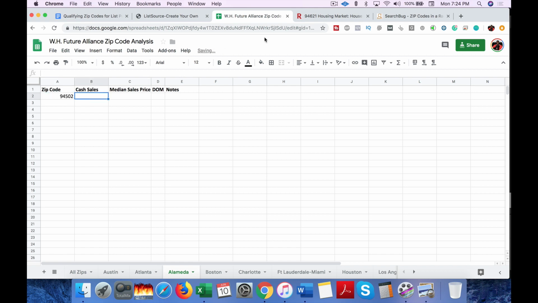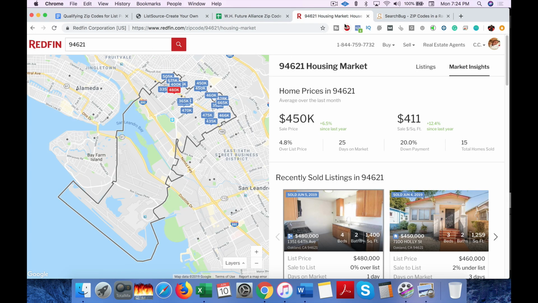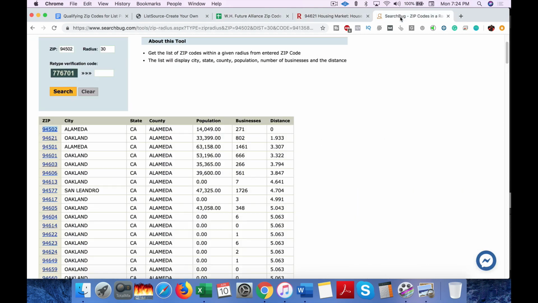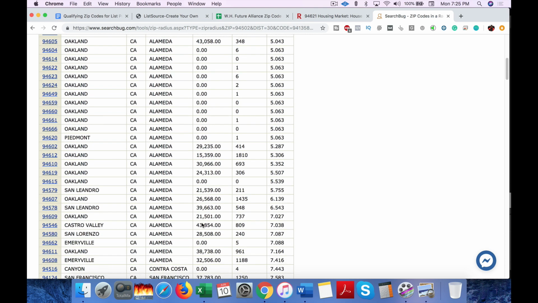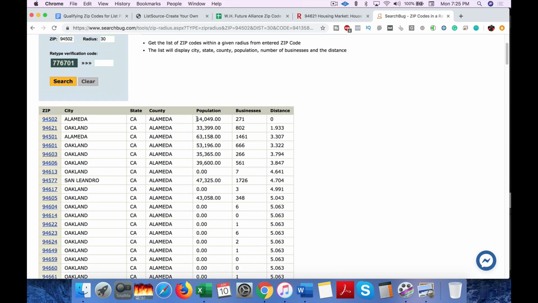So I'm going to just copy the zip here. I'm not going to do all of them, but I'm going to do enough just so you understand the process. So I'm going to probably get 5 zip codes. Now, one important thing to note is if you're seeing a population of 0, this is a postal zip code, meaning this is just for post offices. So skip over those that have 0, right? I would skip over all of these. And I would just focus on the ones that have a population over 5,000 people.